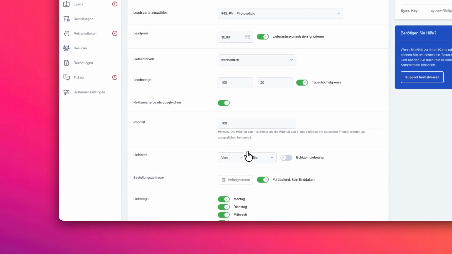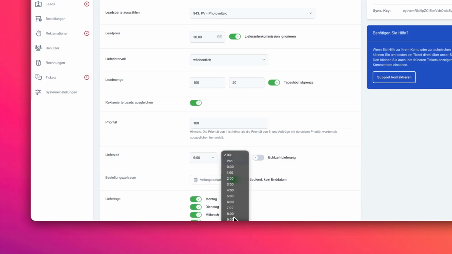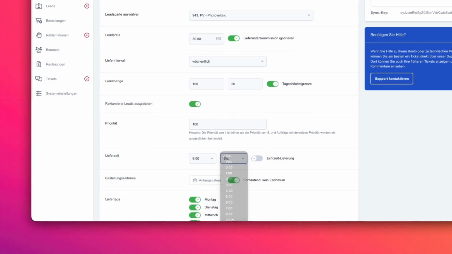Alternatively to real-time delivery, you can define a specific time window in which leads should be delivered. Let's select the time from 9 a.m. to 4 p.m. here as an example.